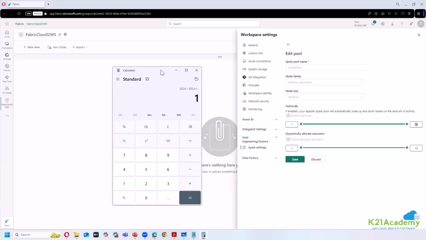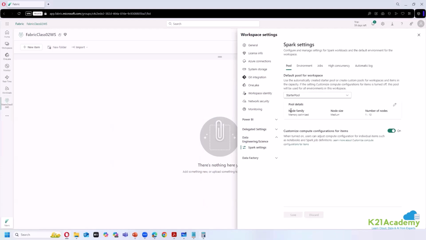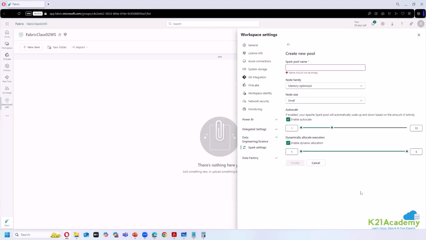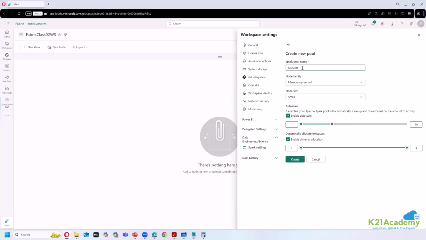RAM is blazingly fast, 10,000 times faster than the disk. So this is the starter pool. Imagine this is a starter pool. But can I create a new pool? Absolutely yes. You can say, I want another Spark pool for my complex ETL pipelines. New pool. Name for the pool, my own pool. Memory optimized, more RAM. Obviously, we want more RAM, right?